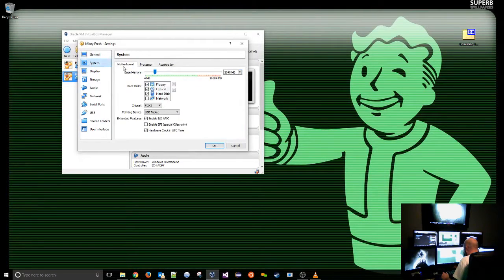Go to system. So under system here, again, we could change the base memory if we wanted to. You've got the floppy drive here, which we don't need. What we do want, let's see, everything there looks fine.